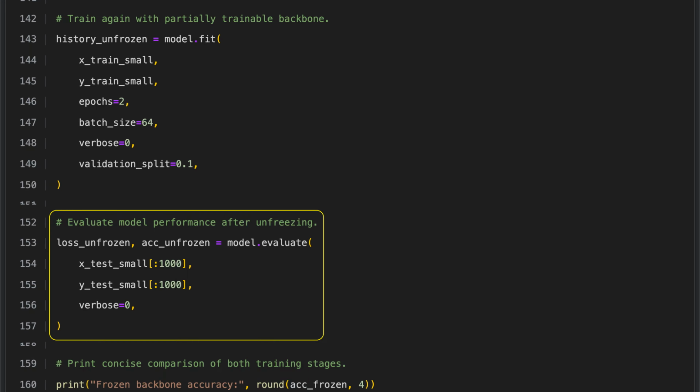After unfreezing some layers of the model, we evaluate its performance to see how much the accuracy has improved. We do this by running the model's evaluate function on a subset of the test data, using only the first 1,000 samples. This evaluation returns the loss and accuracy values for that portion of the data. We also turn off detailed output during this step, so we can focus directly on the final performance metrics.